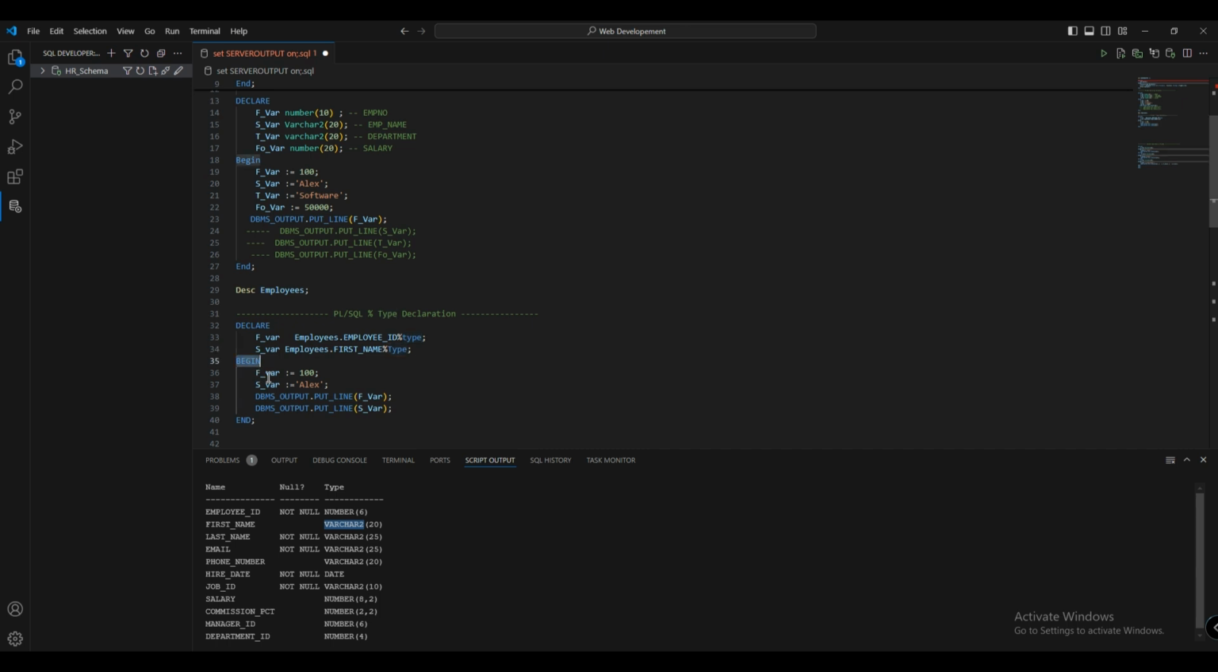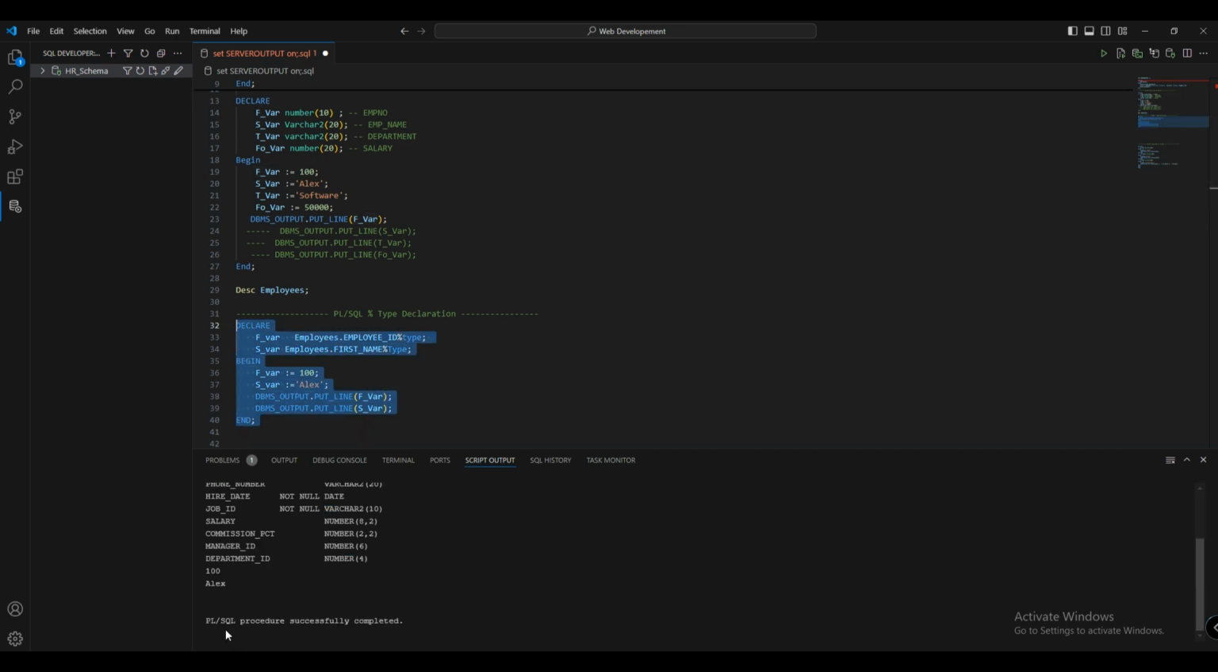Next, the remaining is same. In the begin section, we have initialized the variables. First var to 100 and second var to Alex. Means employee ID and also employee number. Now DBMS output we are giving to the front end, and we are giving the variables first and second variable, and we are running. You see here, I'll clear this one and I'll run it again. You see here 100 and Alex.